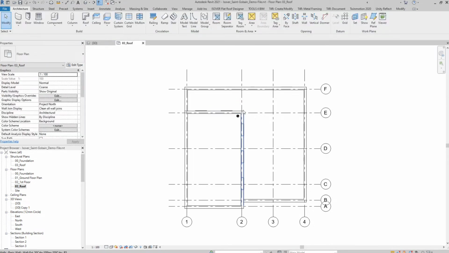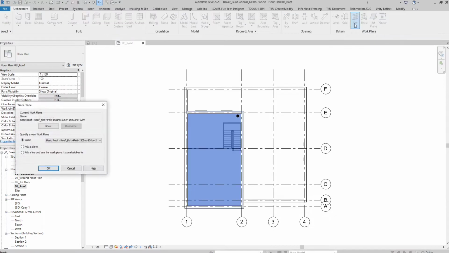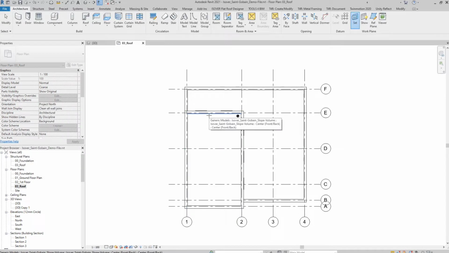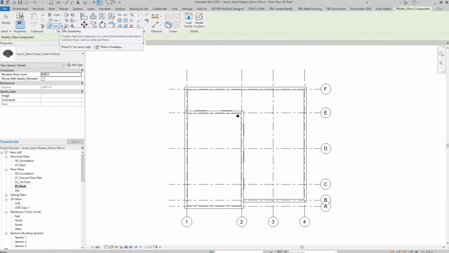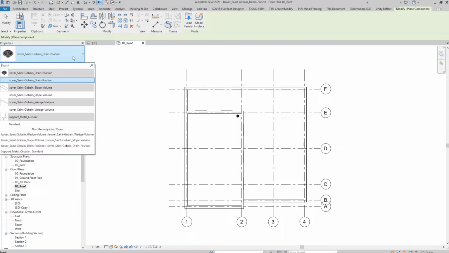After determining the drainage position, you need to identify the slope directions and surfaces. To make the initial roof inclination or main roof slope direction, once again, go to the corresponding roof level, set the top roof surface as the work plane, and then select New Family Isover Saint-Gobain Slope Volume RFA, which will be a wireframe template for roof modification.